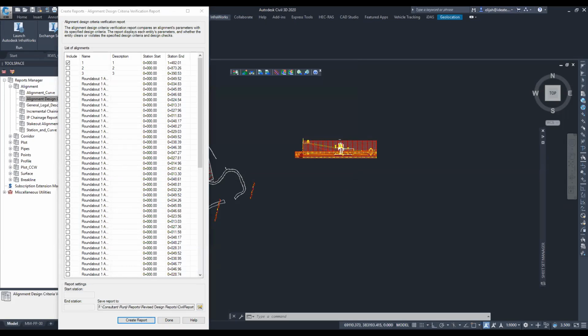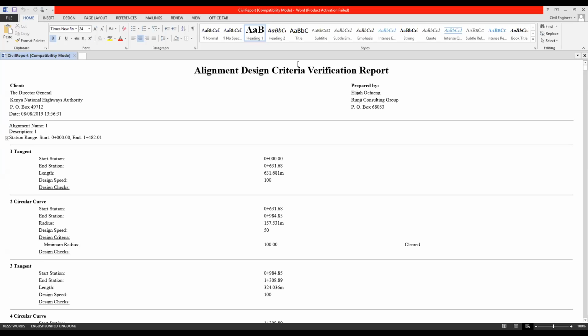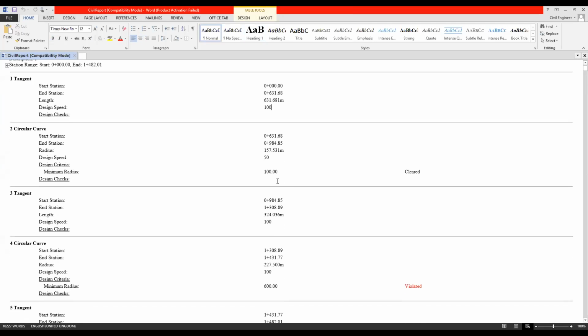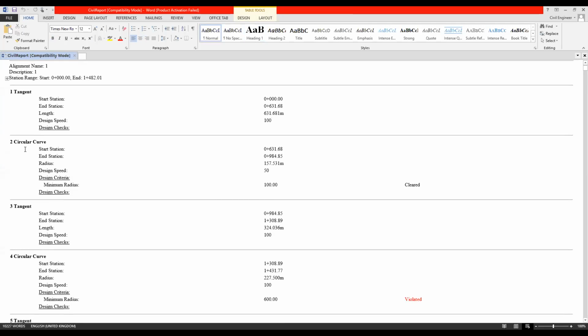So this is it. You can see it now tells me this is the alignment design criteria verification report. And it gives me that for the first tangent, it starts at this particular chainage. This is the length, and this is the design speed. But the next one is a curve. After the tangent is a curve, where the curve starts, the radius of the curve, and the design speed is 50. And the minimum radius is 100. So you can see it is clearing.